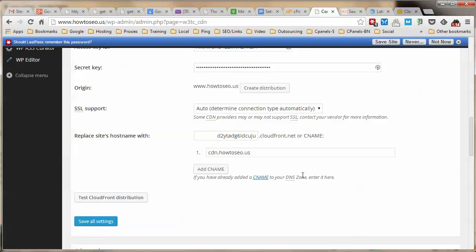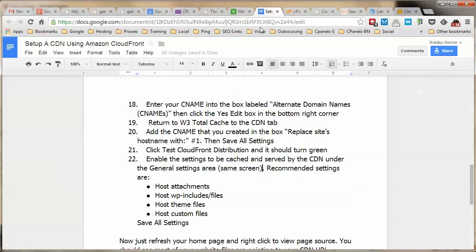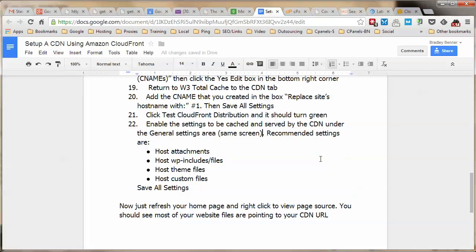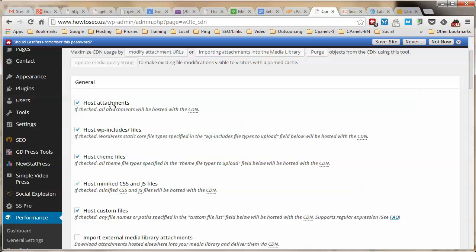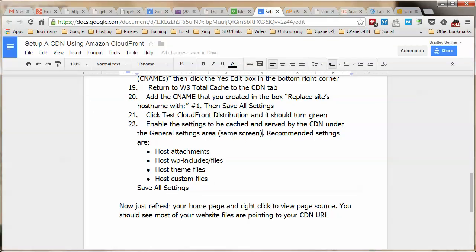Okay, so the next thing that we're going to do is we're going to enable the settings to be cached and served by the CDN. That's in the general settings area. It's on the same screen. Okay, so we're just going to scroll up and we're going to see that we have the general settings area right here. Okay, and these are the recommended settings. We're going to have the host attachment, host WP includes, host theme files, and host custom files.